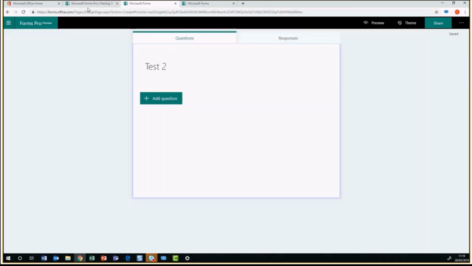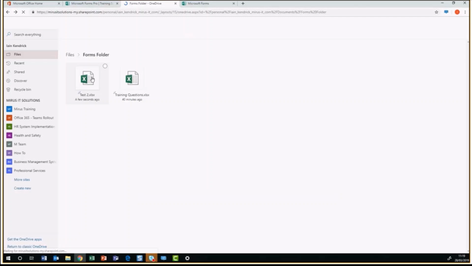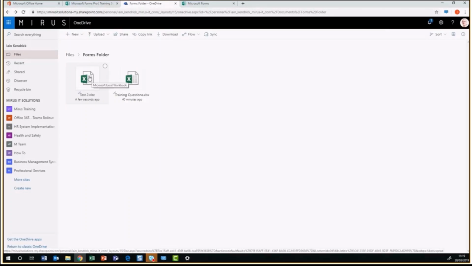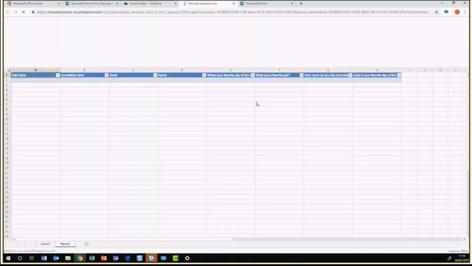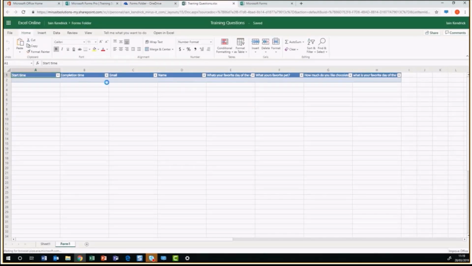So I'm just going to jump back out of there, and I'm going to go and open up the form that I just created. So as you can see, this is the training questions that I've created, and it opens up in Excel. And again, as you can see, it's completely blank.